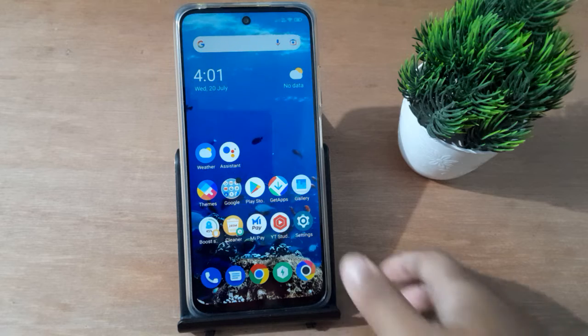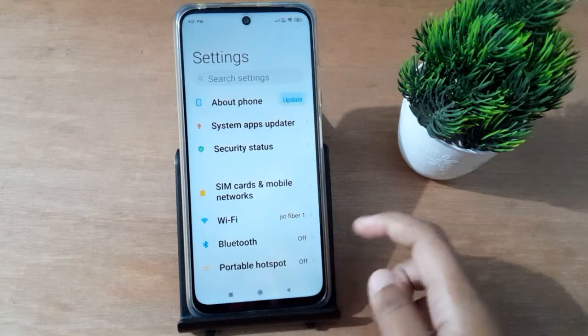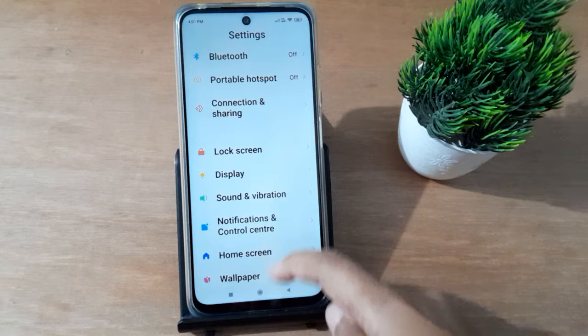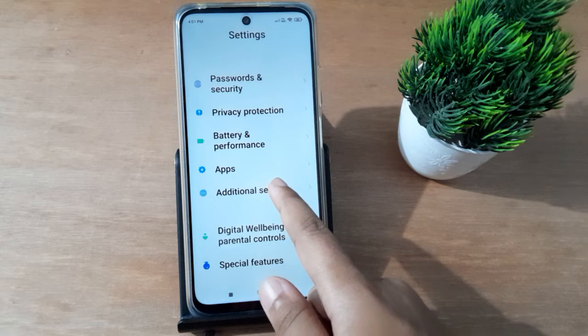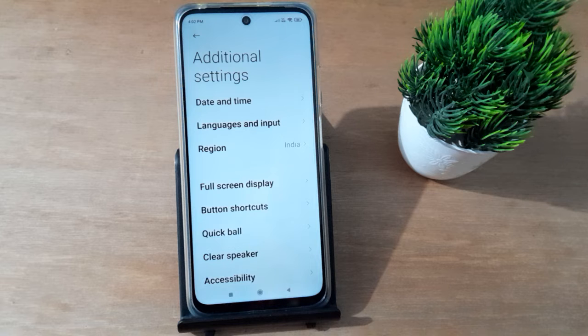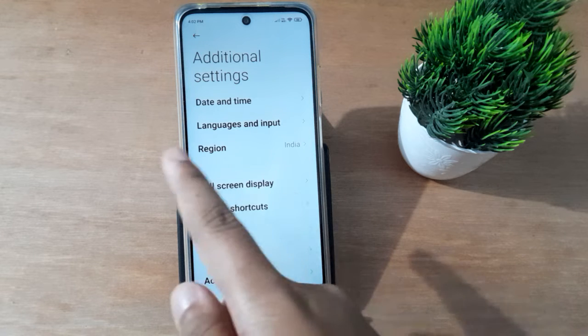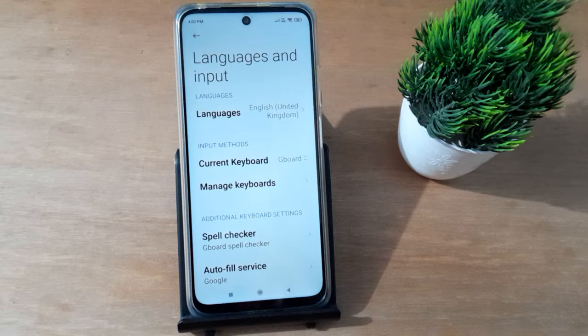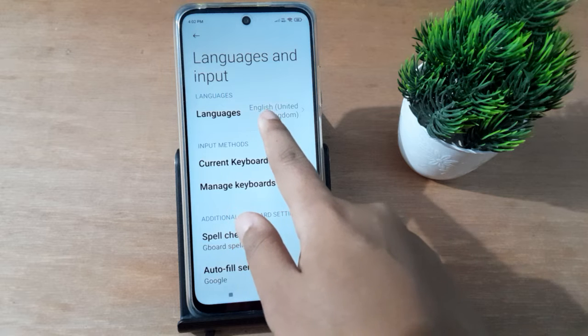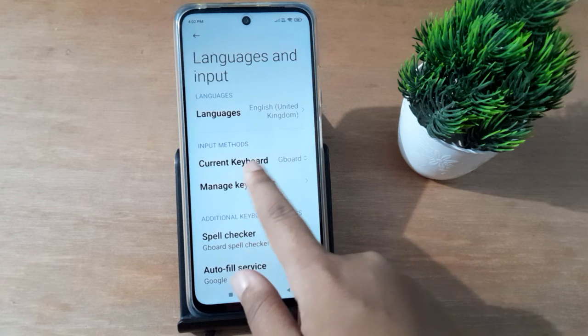At first you have to move on to settings, then from here you have to scroll down to additional settings. Here it is, so you have to click on it. After you have clicked on it, you have to click on languages and input. Then from here you have to click on the languages. You have to click on the current keyboard.